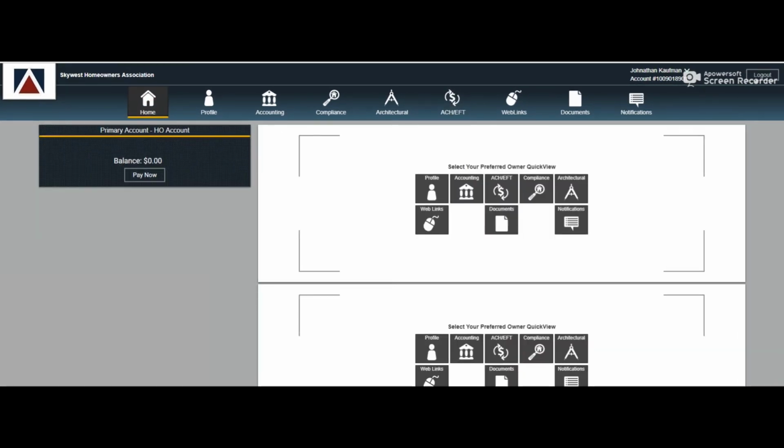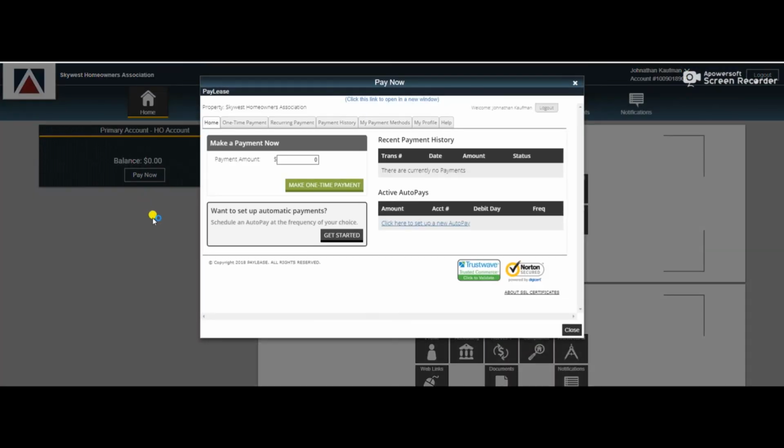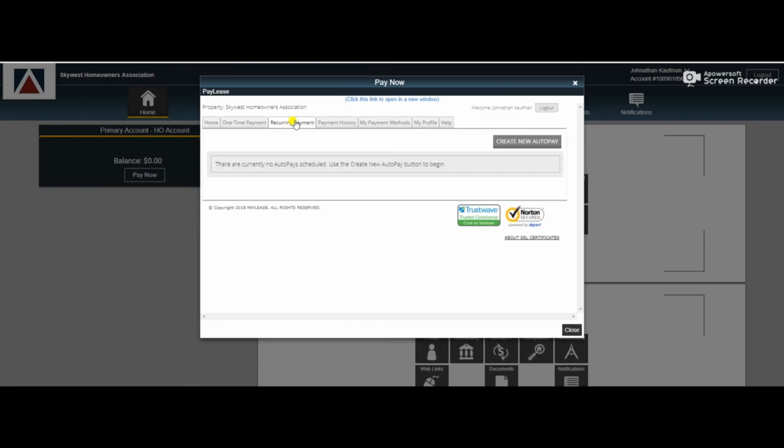Let's take a look at our second option for making online payments. From the home screen, you can click the Pay Now button. Pay Now will bring up the Pay Now window, giving you various options to make online payments. The important thing to know about the Pay Now option is that any type of payment processed through this option will incur additional fees. Payments can be set up on a one-time or recurring basis.